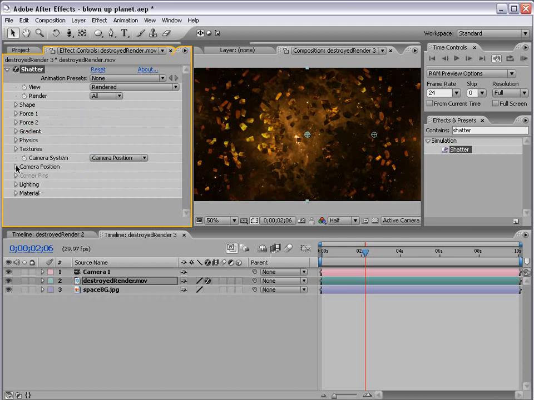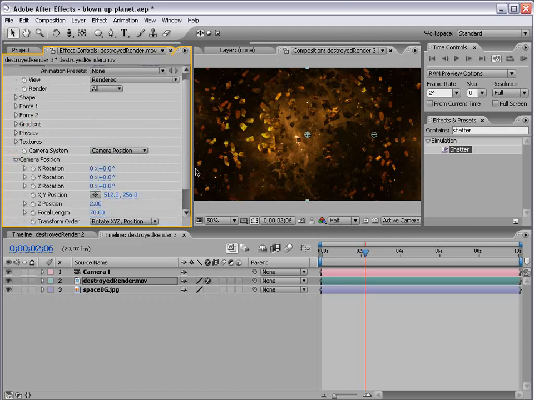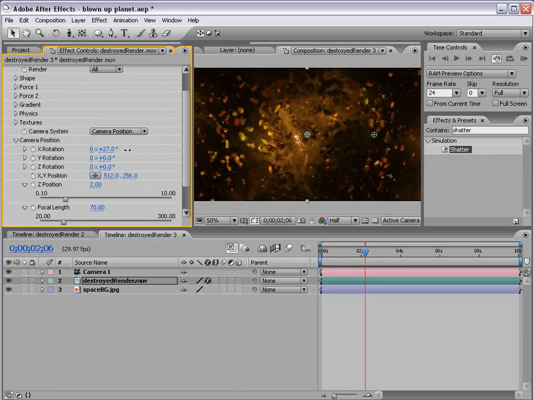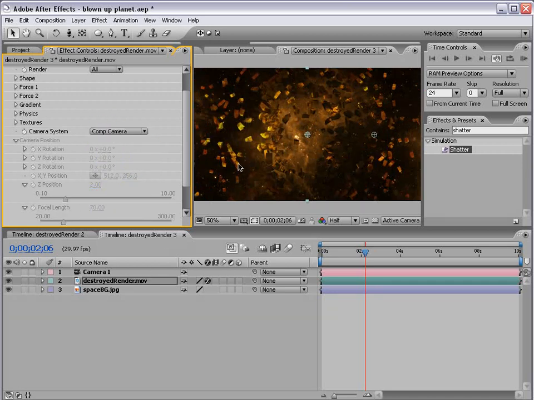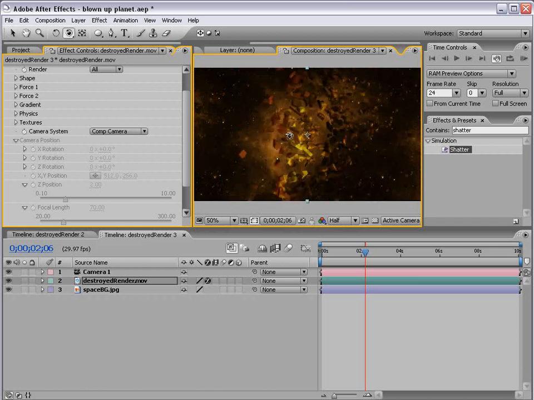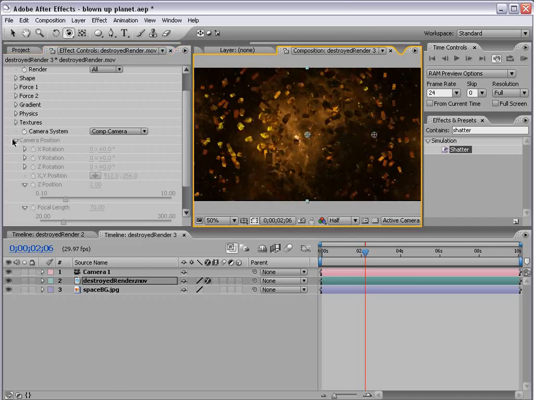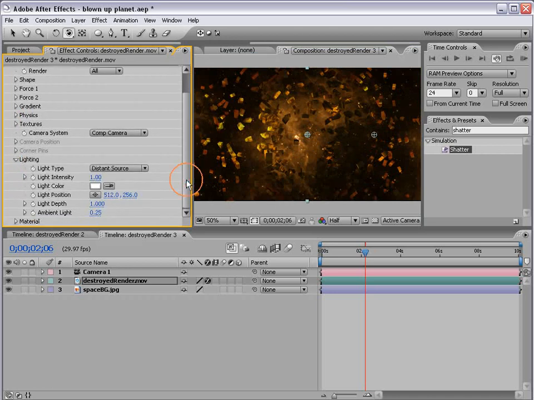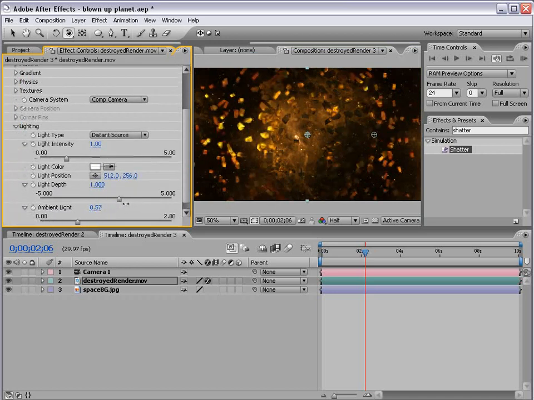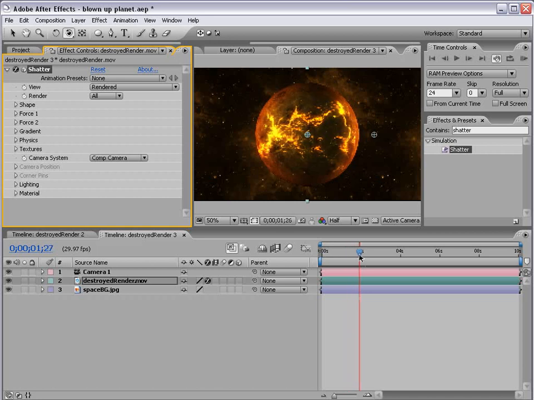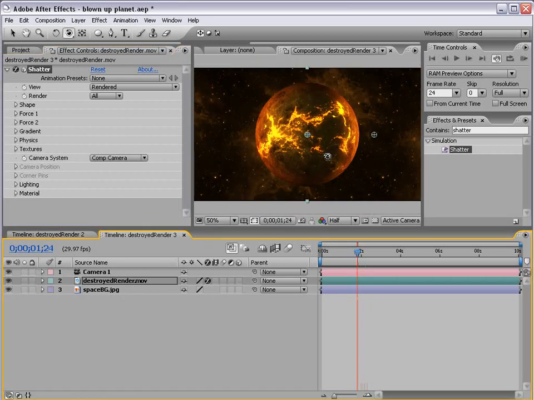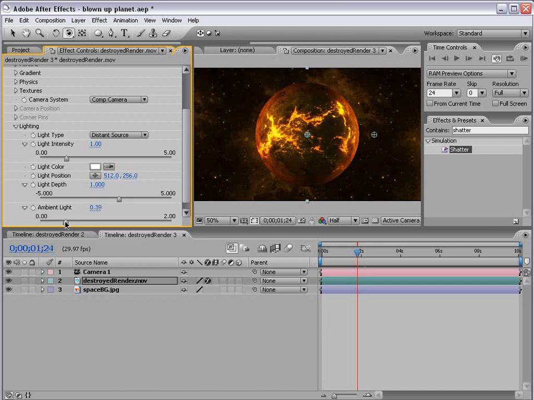So moving on, we have a few other options. We have the camera position, with some settings to play with the camera right inside here, but we're just going to change the camera system to use the comp's camera. What that's going to do is allow me to use the camera tools to orbit around the mesh here, which is kind of nice. Also, we have some lighting options to change how it looks. Anyway, it's a pretty powerful plugin, but we're just going to use it in a pretty simple way. Actually, I probably want to turn that down just a bit.